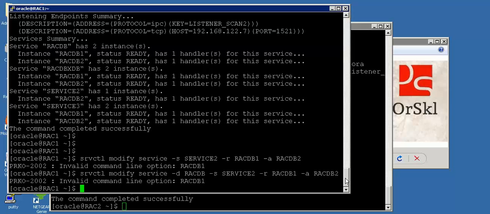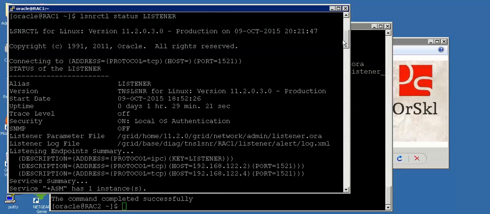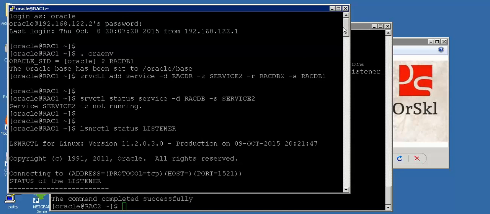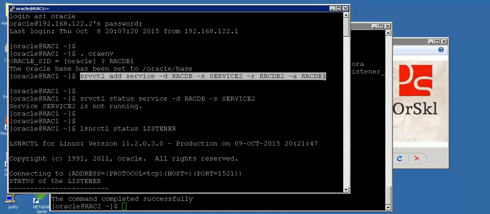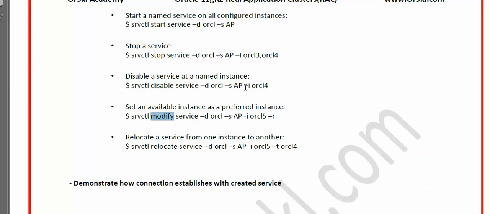Is the syntax wrong somewhere? One minute guys. Let me check how we added it. Yes, this is the one. Okay, I'm sorry. The syntax for modify service is a little different. It is not hyphen r and hyphen a. Sorry, it is hyphen s and hyphen i.